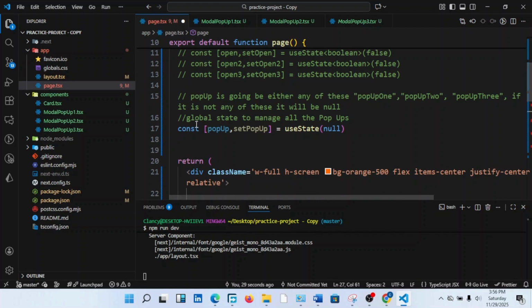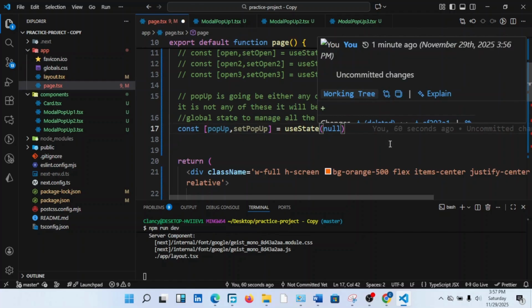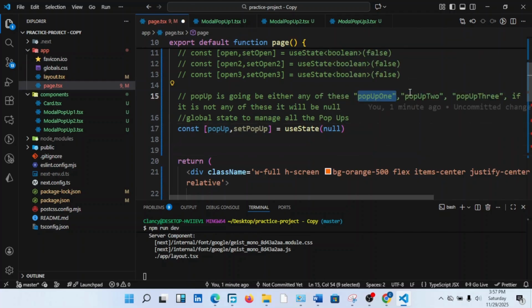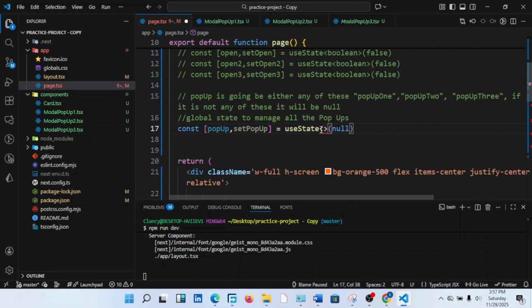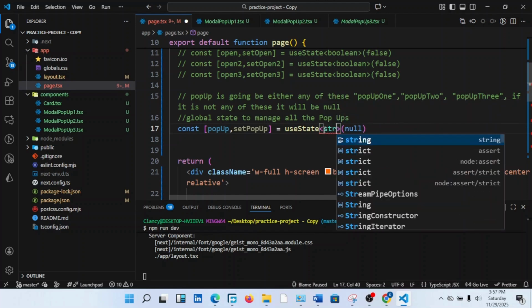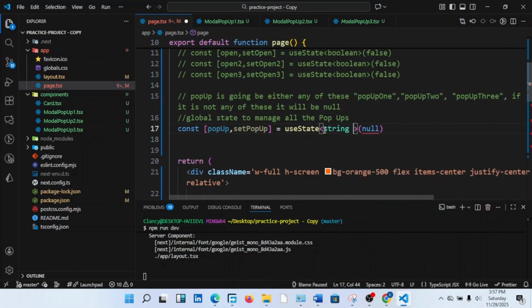So members, we have a global state to manage all the pop-ups. Here I'll put a global state to manage pop-up, and setPop-up. And if it's not there, it will be null. Since this one is going to be a string, and this one a string, and this one a string, my types here are going to be either a string or null.